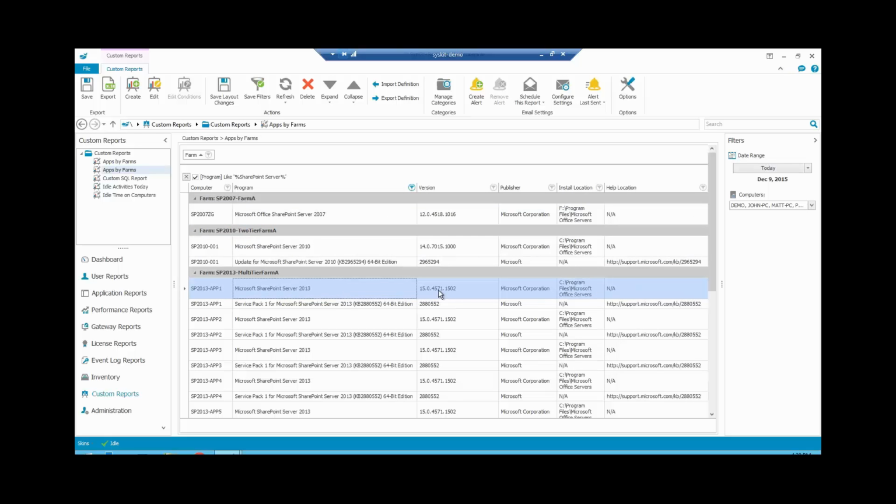My next step, in case there was a discrepancy and some servers had a different version or hadn't been updated to the latest version, would be to identify these servers from, for example, the farm SP 2013. I would go to these servers, download the required cumulative update, and make sure the server is up to date and running the latest or a desired version of SharePoint in my environment.